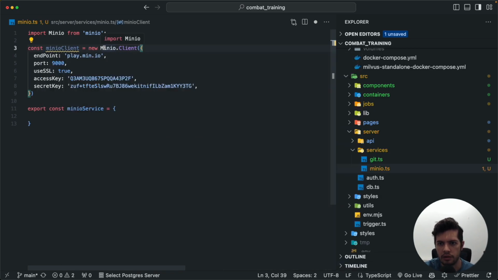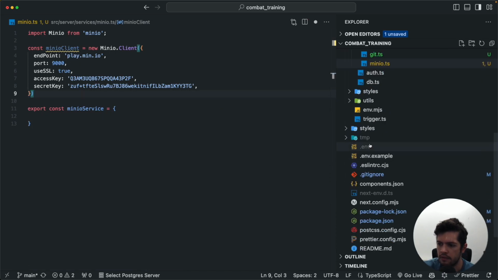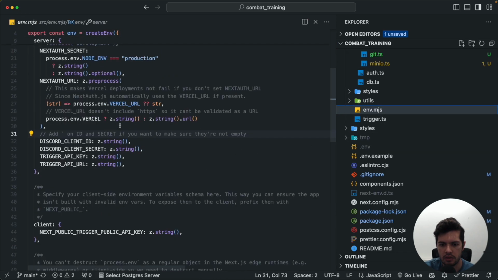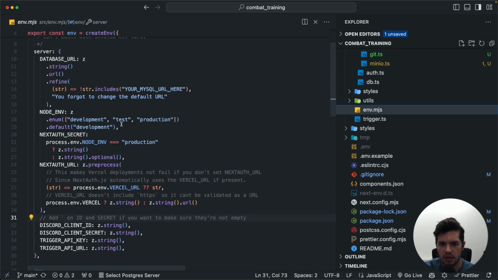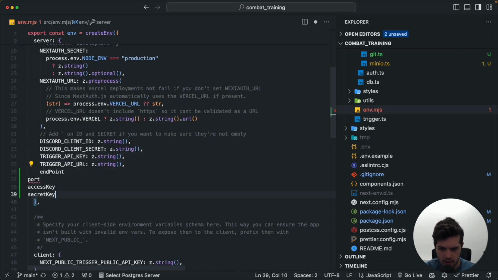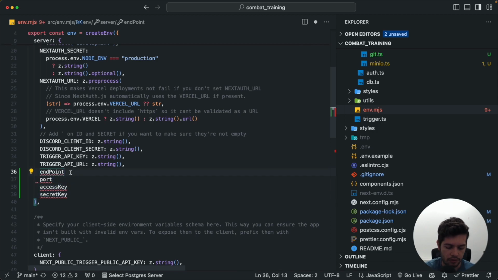Okay, MinIO.client, and all of these variables we're going to grab from the environment variables, which comes from this env.mjs. So this is going to be the access key, secret key, port, and endpoint that we need. So this is going to go here, and I wonder if we could do this as a URL, but for now I'm just going to do each of them as their own endpoints, their own values.